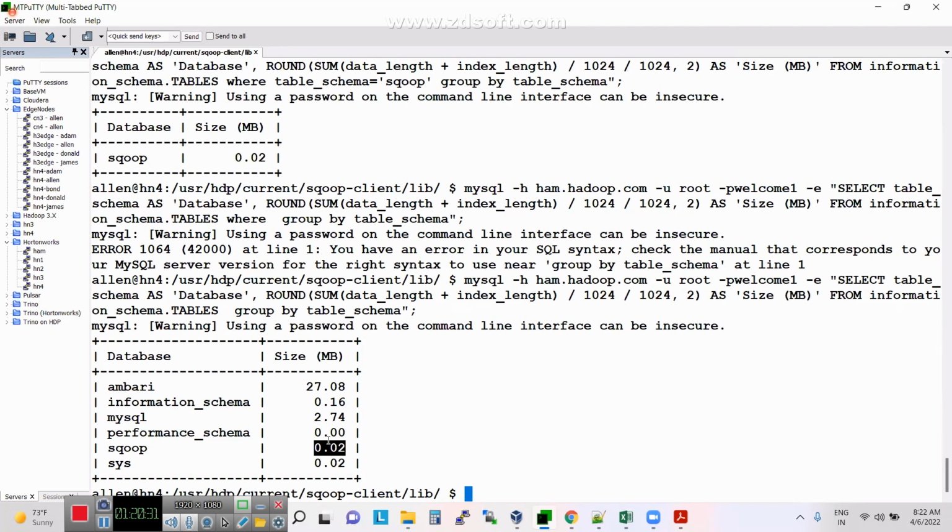In case of Hortonworks, you use the Ambari MySQL only. In case of Cloudera, you use the Cloudera Manager MySQL only. Okay, sir. Got it now.